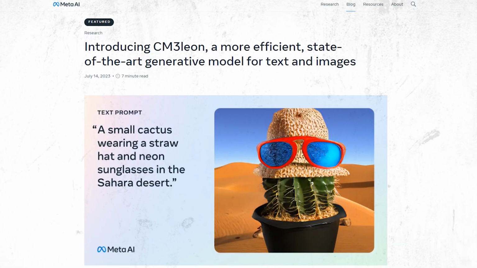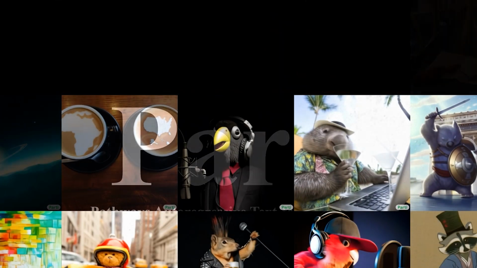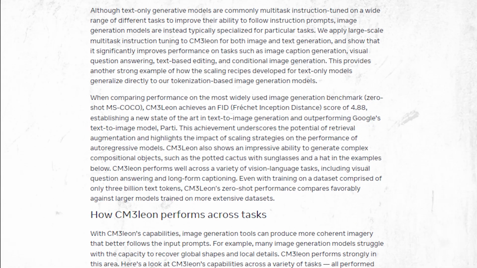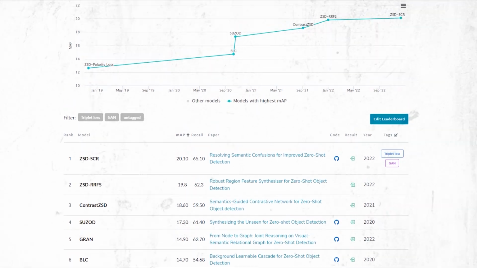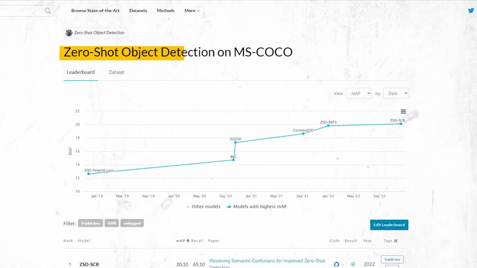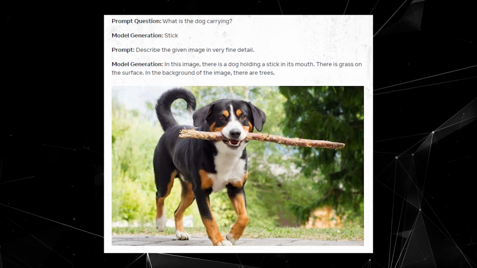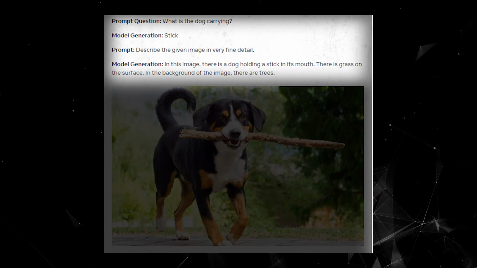Though Chameleon is yet to be made public, so I still have to confirm all these claims. However, from the extensive research I did, I discovered Chameleon might possibly outperform Google's Parti text-to-image model. It achieves a groundbreaking FID, Fréchet Inception Distance score of 4.88 on the widely recognized picture creation benchmark, Zero Shot MS COCO. This remarkable achievement makes Chameleon stand out in vision language tasks like long-form captioning and visual question answering.